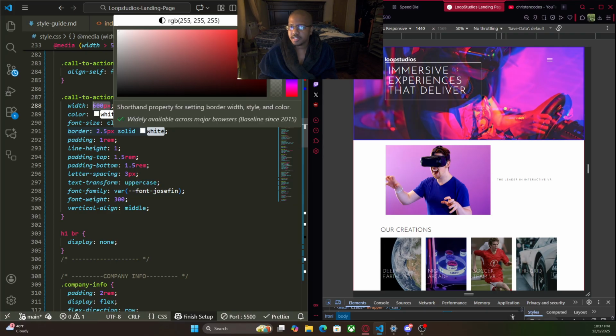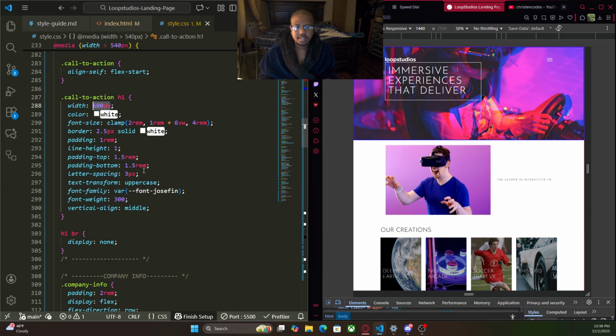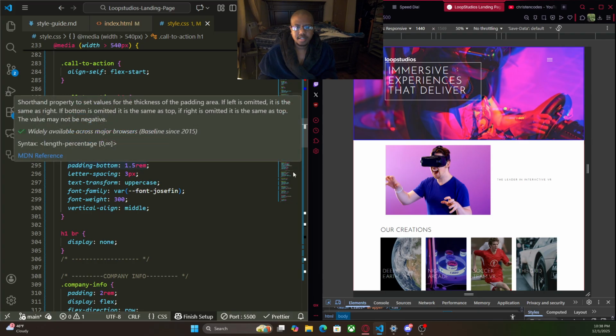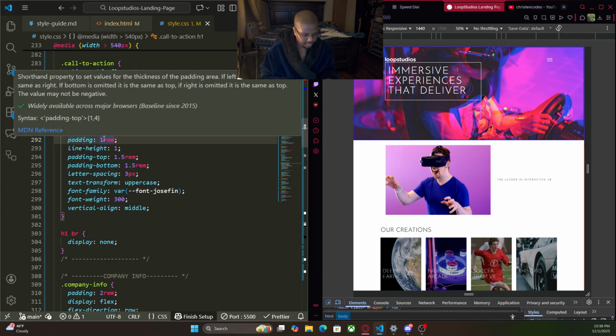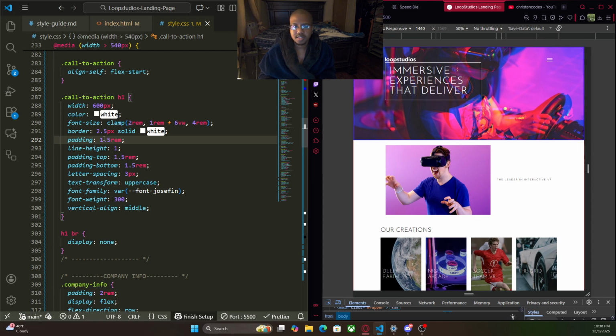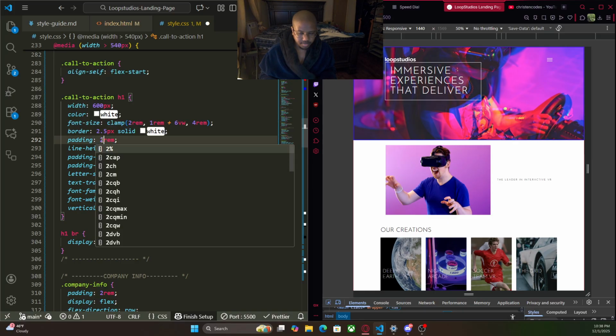Border looks good. The line height looks okay. There needs to be more padding. Padding 1.5 rem. 1.8 rem. 2 rem. Okay, that's better.